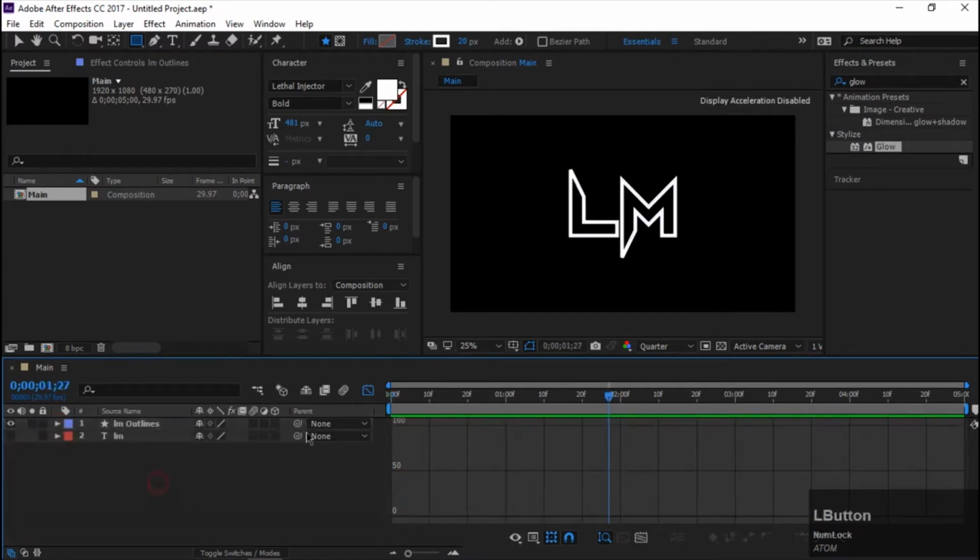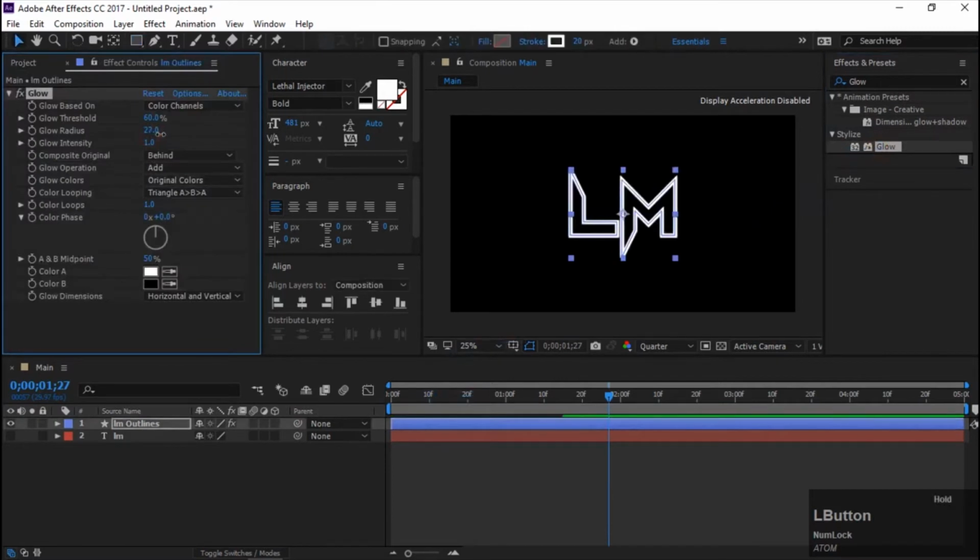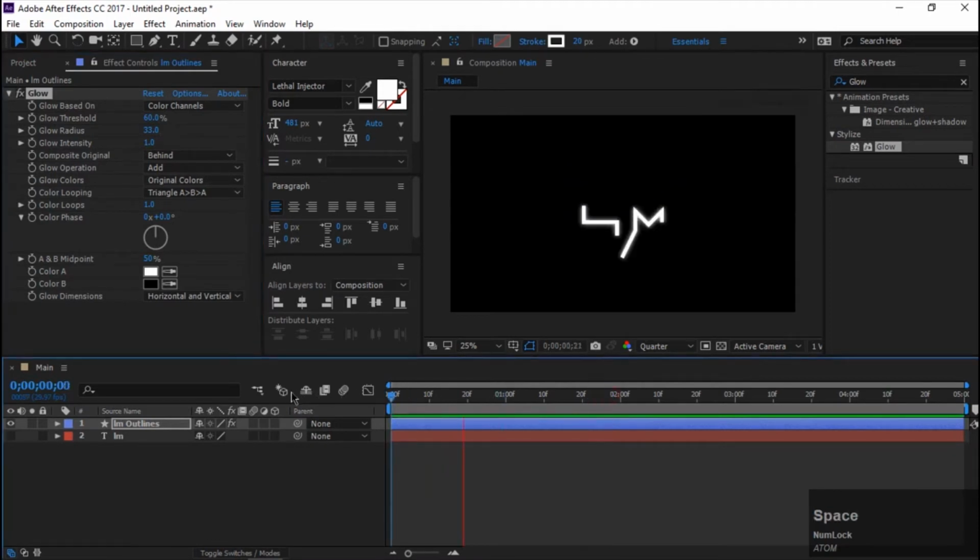Cool. Now add a glow effect to it. Glow. Increase the radius to somewhat this much. You can see a shiny cool animation.